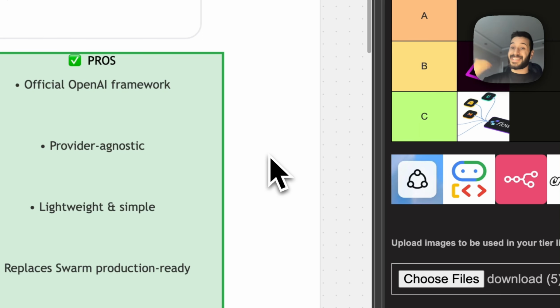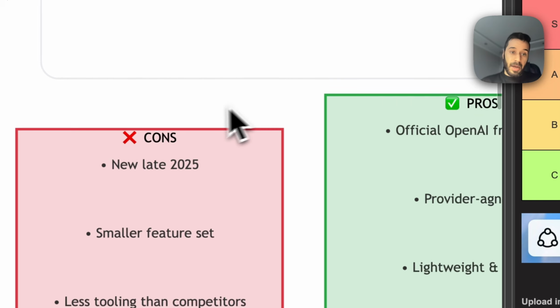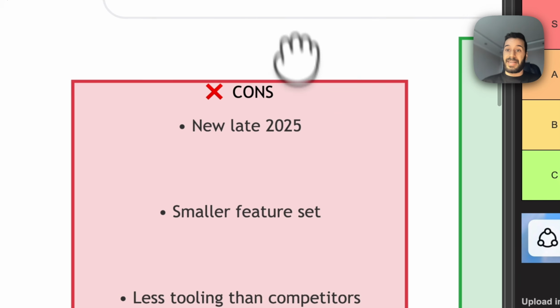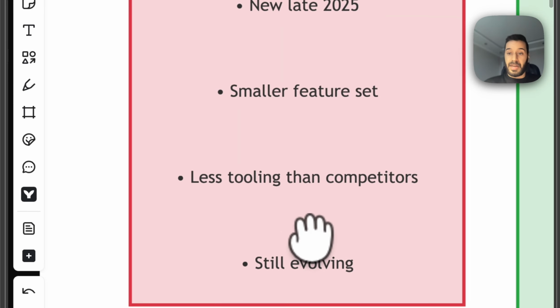In my previous video last year, I talked about OpenAI Swarm, and we also talked about how they explicitly said that OpenAI Swarm was just an experimental version to see how people are interacting and building AI agents in production. And now they've graduated to OpenAI Agents, the Agent Builder, the Agent SDK and so on. The cons are that it's fairly new, a smaller feature set, less tooling than competitors, still evolving.